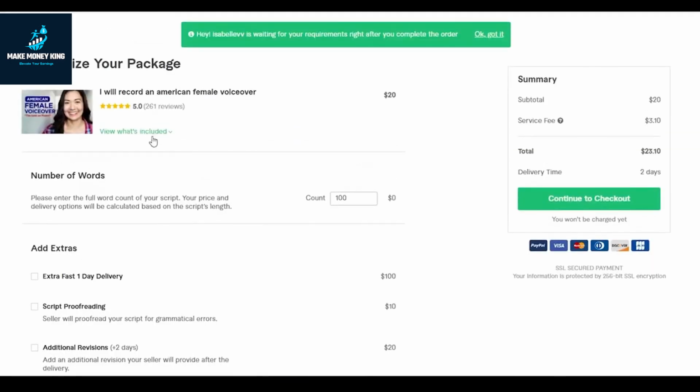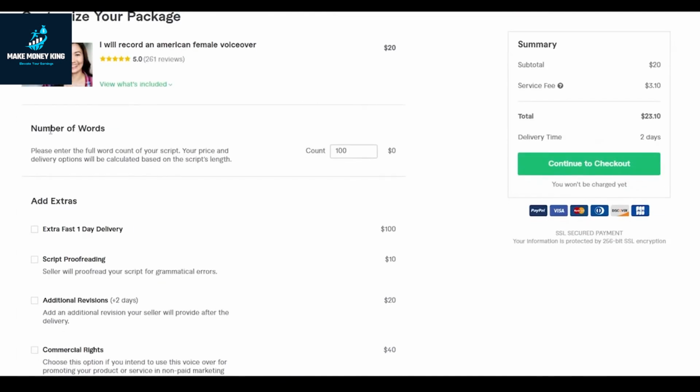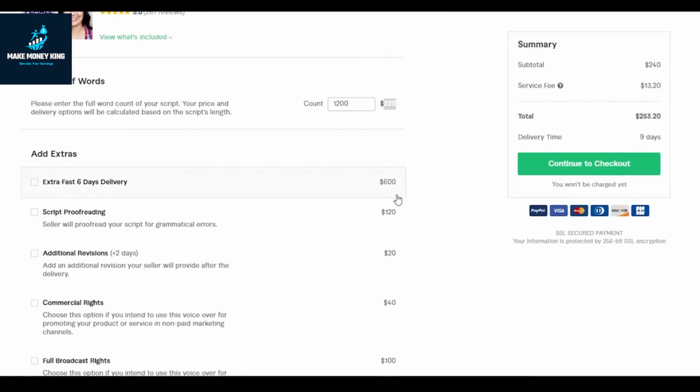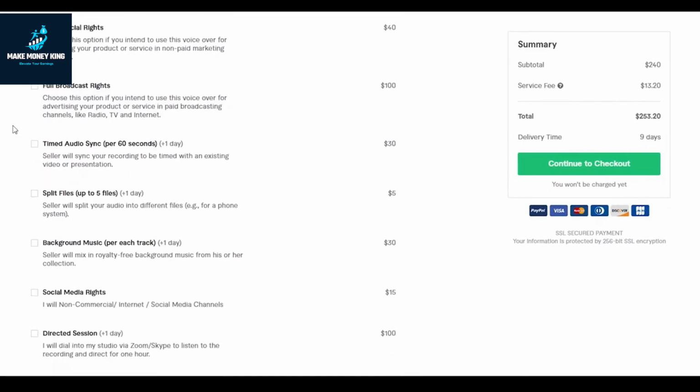Once you click on Continue, you will have all these options in front of you. So you can add a number of words. Basically, if you have a script that you want a voiceover done on, you can enter the number of words that it has. It can be any number that the script has. So make sure you know how many words there are so that you don't get underpaid or overpaid. So let's just enter 1,200 words. For a 1,200-word script, you will have to pay $220.